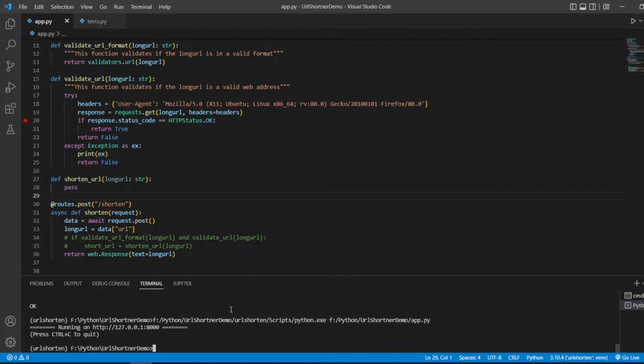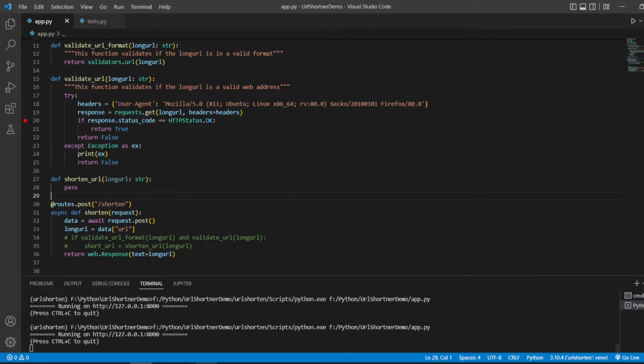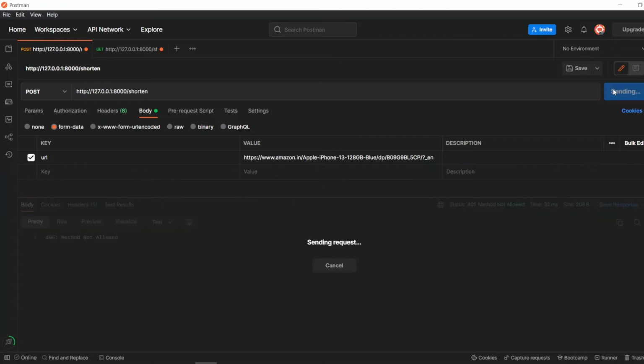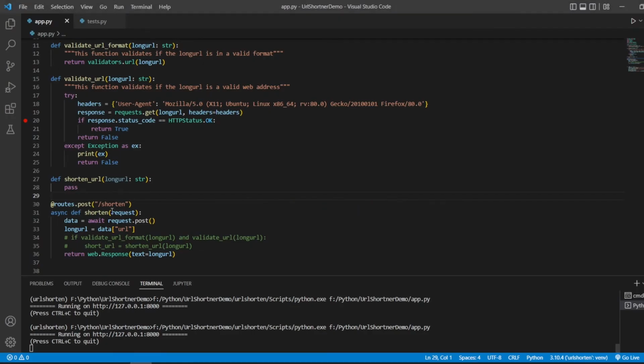And let me restart the server. Now we're going to try to send this and see if we just get back the same URL which we sent, as a response. And yes, we have got it back. So this piece of code is essentially working.